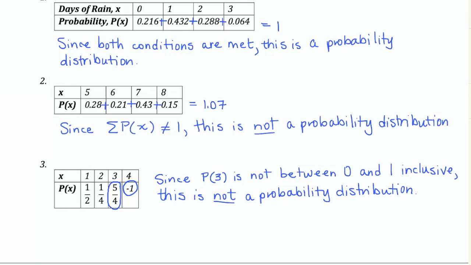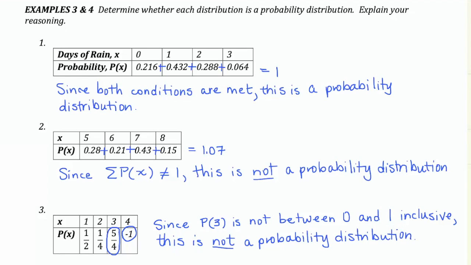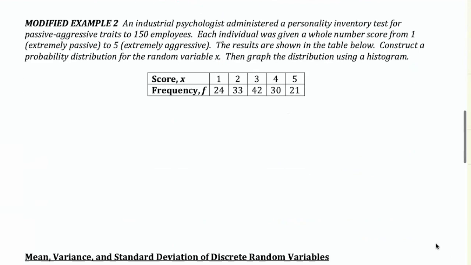a probability distribution. So now that we know how to identify probability distributions, we're ready to actually create them. So I modified example 2 again just in terms of how the table here is displayed. In this example, we have an industrial psychologist who administered a personality inventory test for passive-aggressive traits to 150 employees. Each individual was given a whole number score from 1, extremely passive, to 5, extremely aggressive. The results are shown in the table below. Construct a probability distribution for the random variable x, then graph the distribution using a histogram.